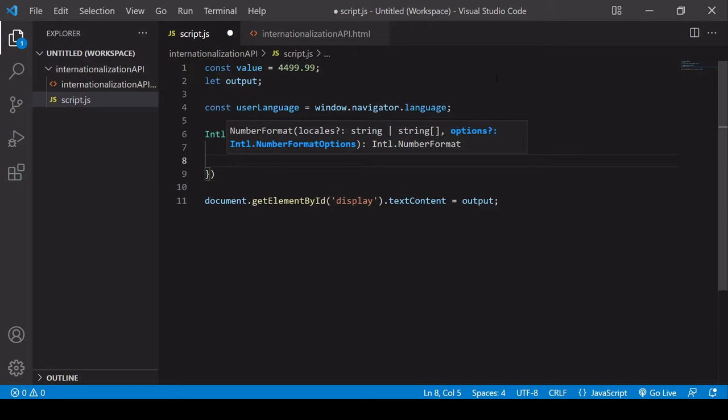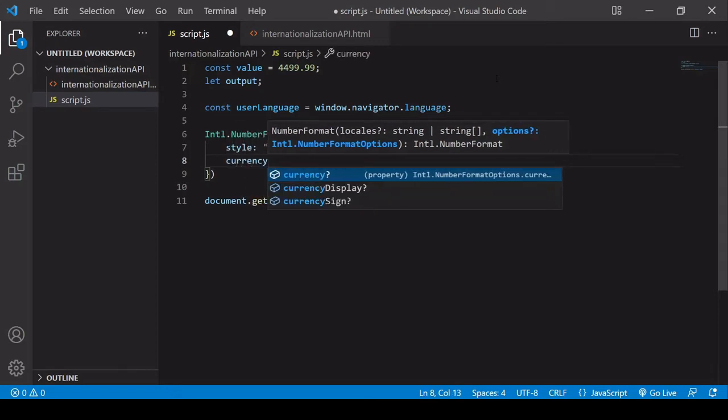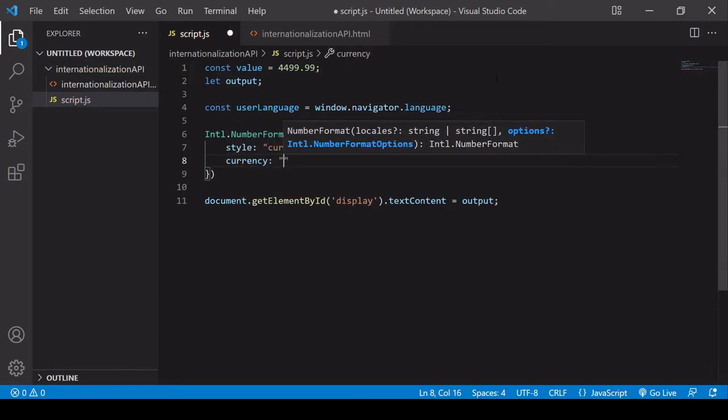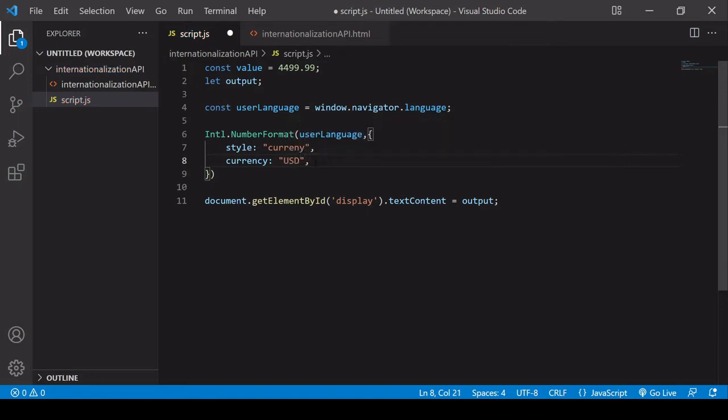Now we actually specify the currency we want to format our numeric value in. So I'm going to enter USD here for US dollars. Now, because number format is an object constructor, I need to add the new keyword at the beginning of this to create a new instance of it. So this is going to create a new object of type number format, and I want to save that object in a new variable, and I'm going to call that formatter.